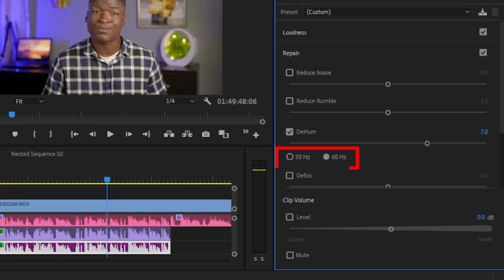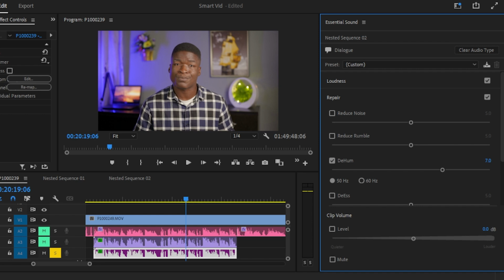Note that the 50 Hz and 60 Hz options under the DeHum control are used to target and remove electrical interference, specifically the low frequency hum produced by AC power sources. You know that 50 Hz is the standard power line frequency used in many parts of the world, including Europe, Asia, Africa, and Australia, while 60 Hz is the standard power line frequency used throughout North and South America.